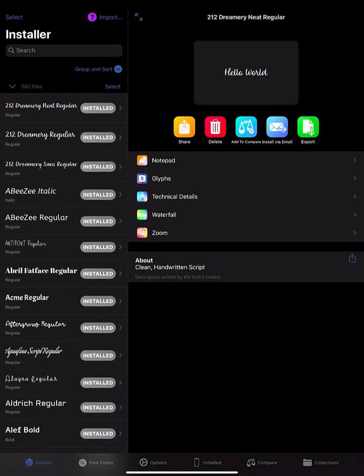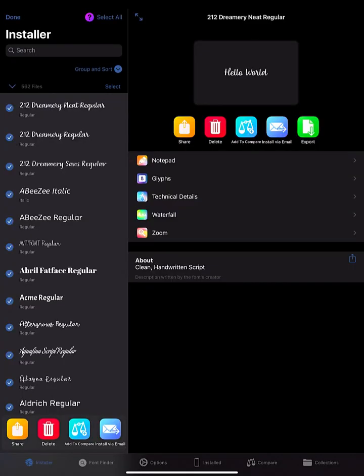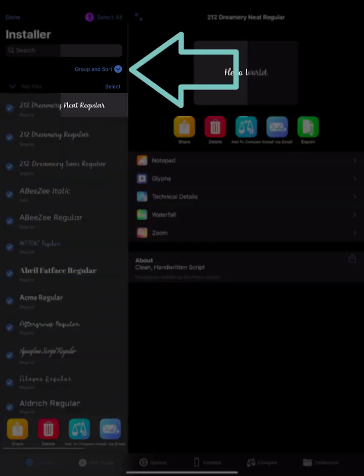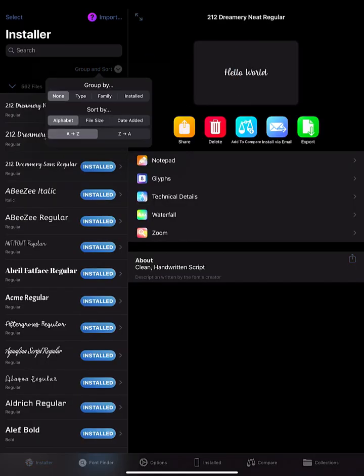Now, I have been told for some people, when they click the select button here, it will only select those fonts that still need to be installed for them. As you can see, I don't have that luck with mine. So I did learn, though, that this group and sort feature at the top allows me to group my fonts by those that are already installed or not installed. So if I use that installed option, I can then sort by whichever way I want to.